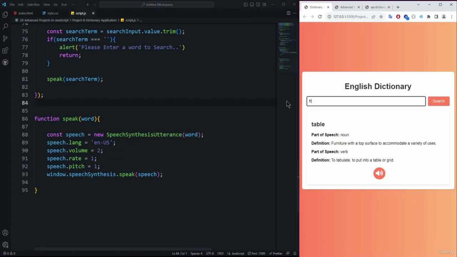Now if I change the word here to something like frog, search it, and click on it, you can see now it's actually saying "frog". So that's it for this particular part of the project.